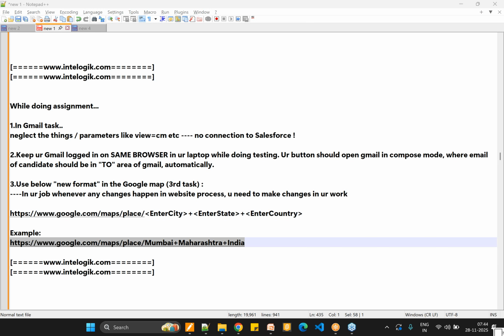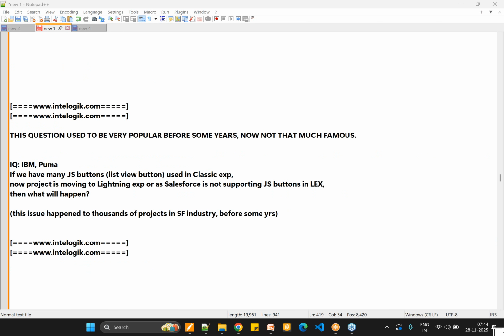And please note one more thing, this question used to be very popular in the past. Now it's not that much famous. What's that question? They used to ask in the past that if we have JavaScript buttons, list view buttons used in the classic experience, and now the project is moving to Lightning experience, or Salesforce not supporting JavaScript button, then what will happen?